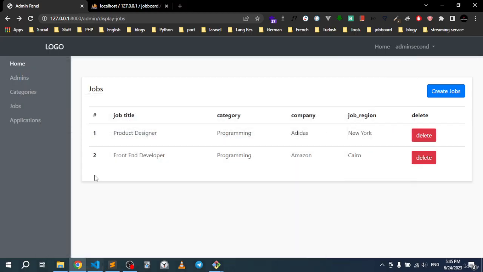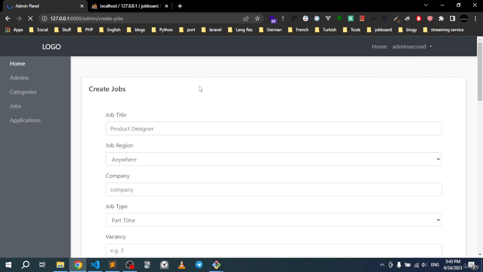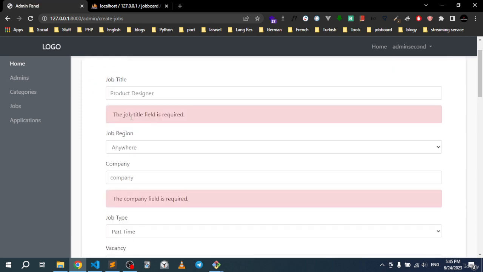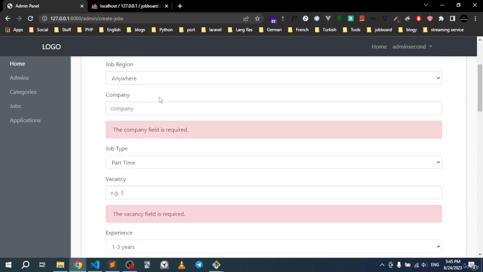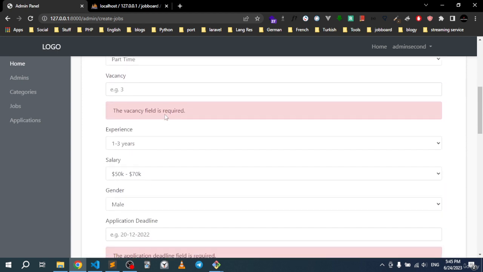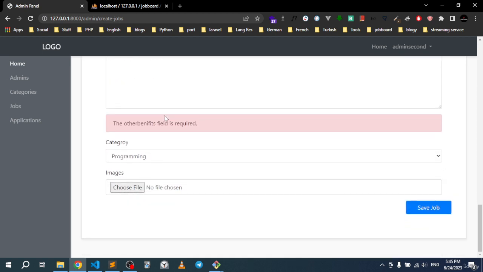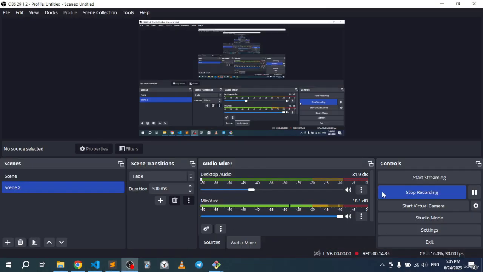Let's now save this whole thing. Let's now go to create jobs. Let's go down at the bottom and not enter any inputs, and click save job right here. As you can see, the job title field is required. As you can see right here, it's being displayed in red, which is great. So this will be all, and I will see you on the next video.